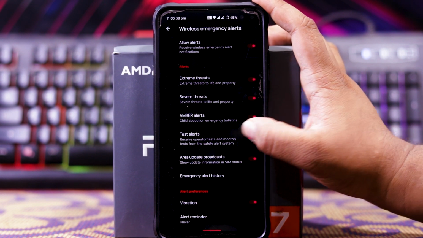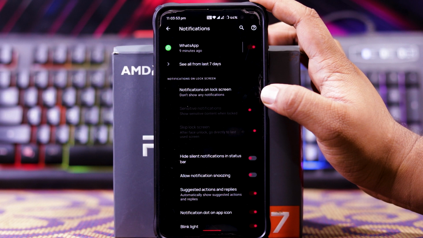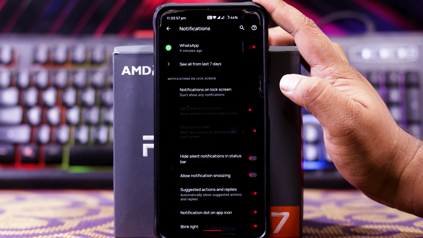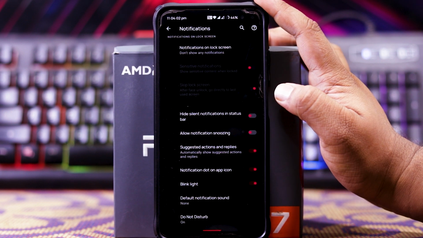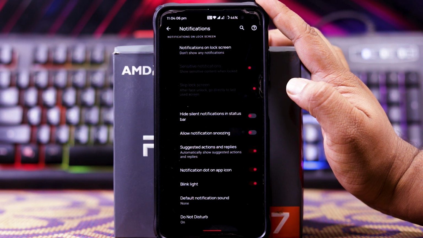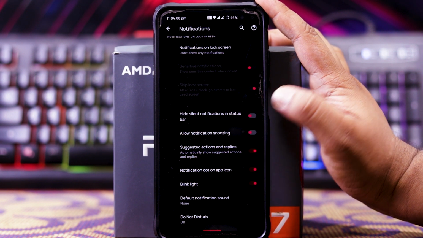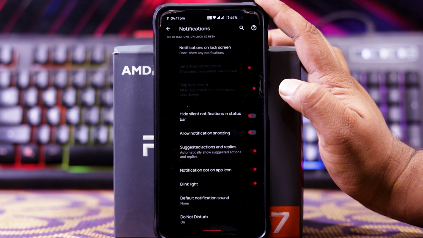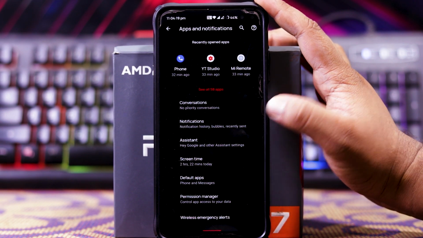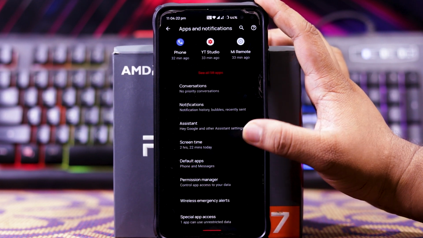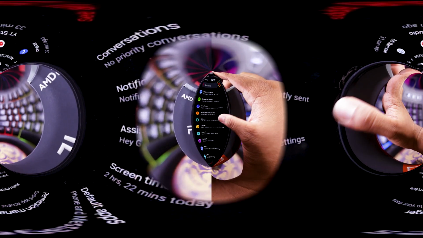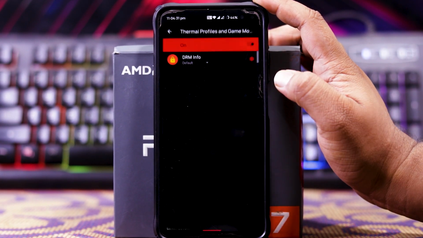vibration, and alert reminder. And down here you get notification lock screen, sensitive notification, skip lock screen, hide silent notification on status bar, allow notification snoozing, suggested actions and replies, notification dot, turn up icon, blink light, default notification sound, and do not disturb mode. In apps notifications you get conversation, notification, Google Assistant, screen time, default app, Policy Manager, wireless emergency alert, and special app access. In battery you get thermal profile.